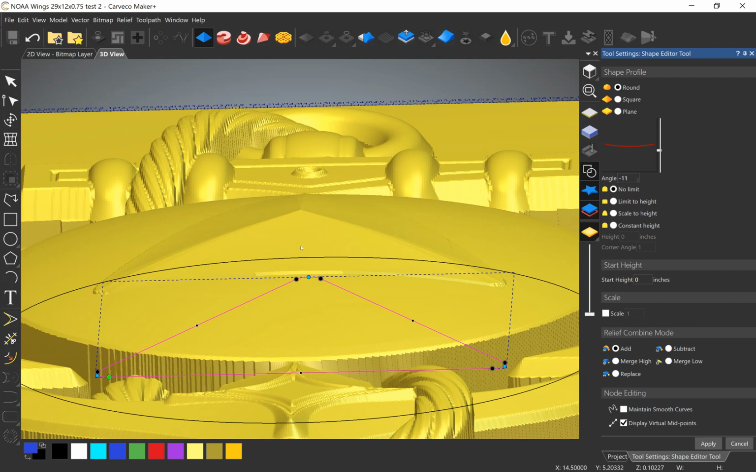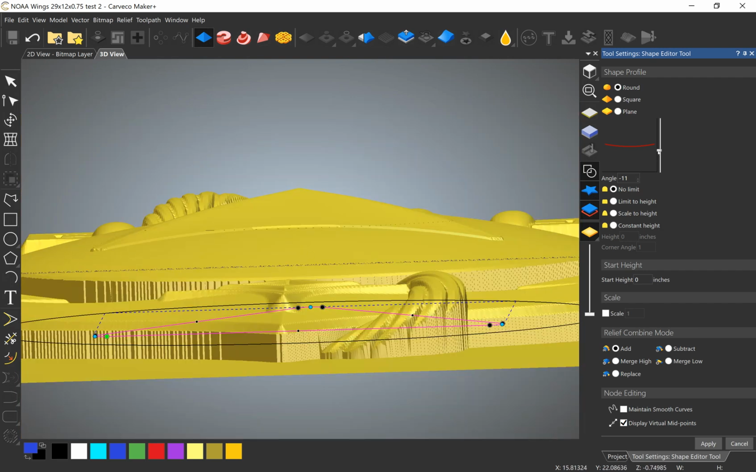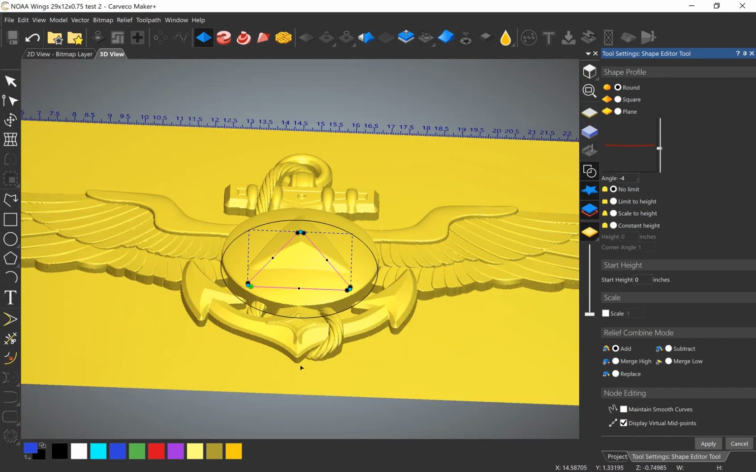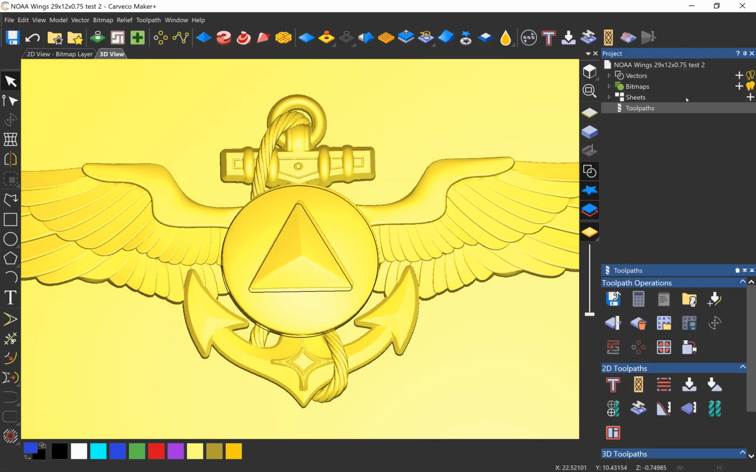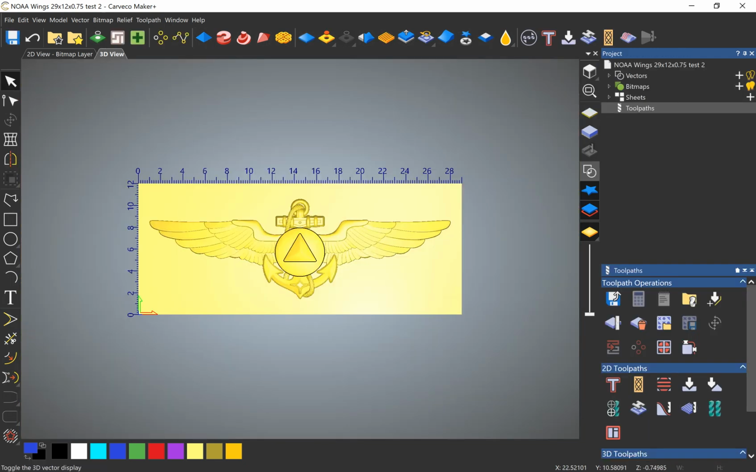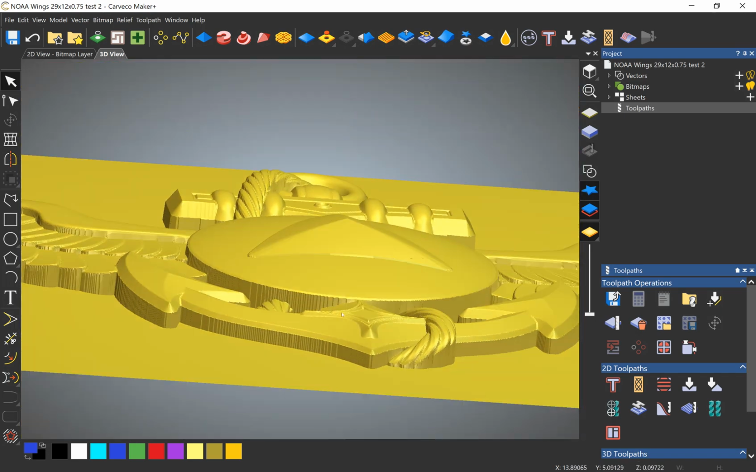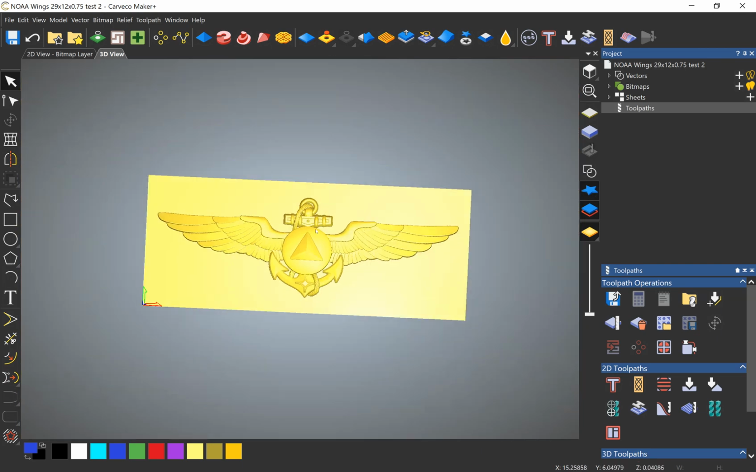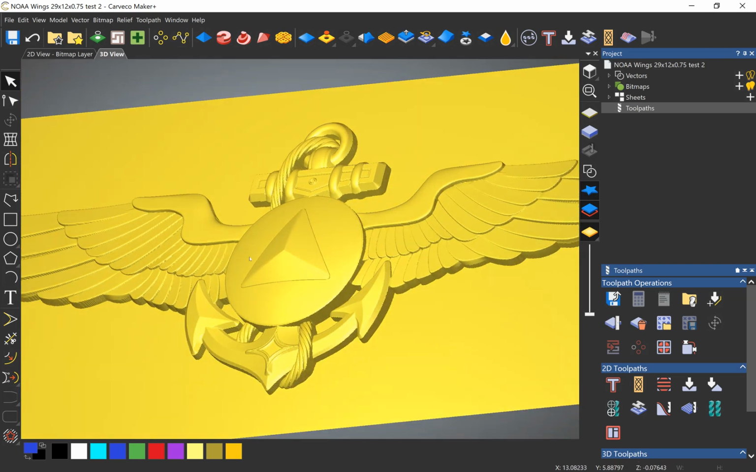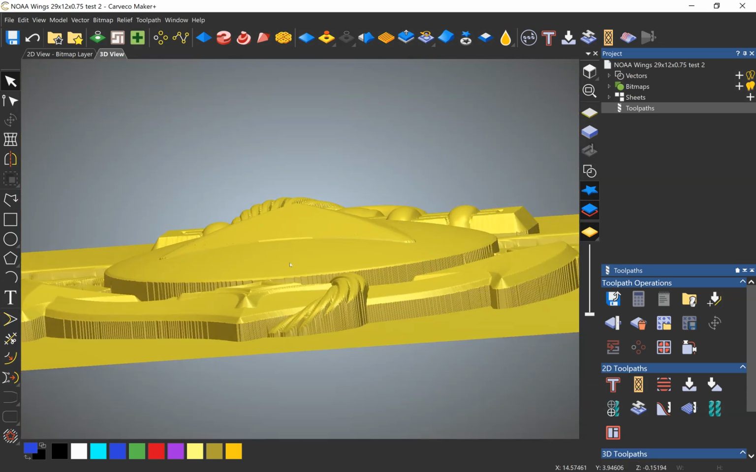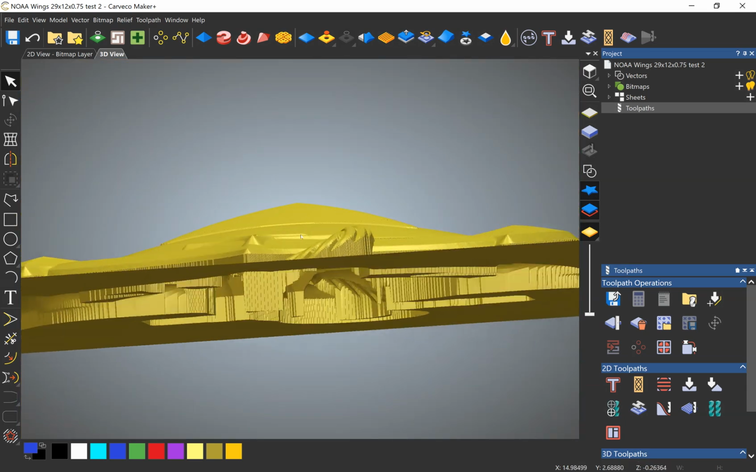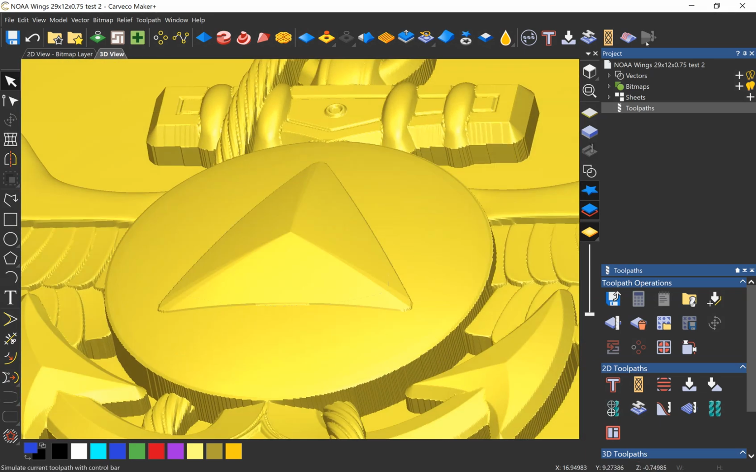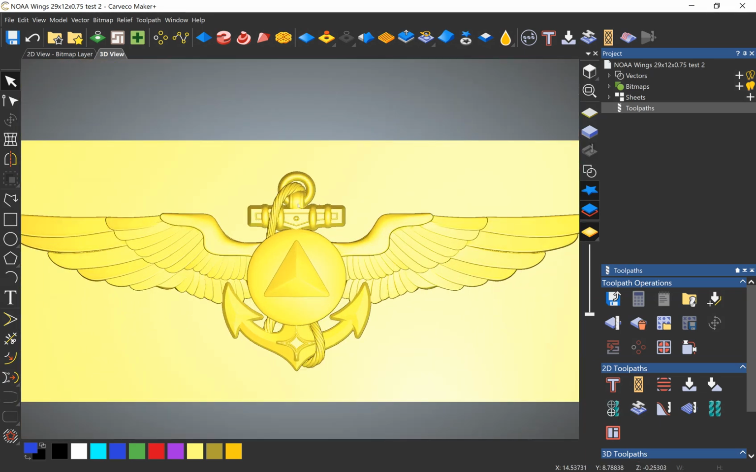And maybe -11 might be a little bit much. Maybe like -4. What do you think about that? Like this, turn our vectors off. I think that looks pretty good. Cool. So that's the shape editor tool. We added a curve there. Cool, I like that. All right, the next one we're going to do is add draft.